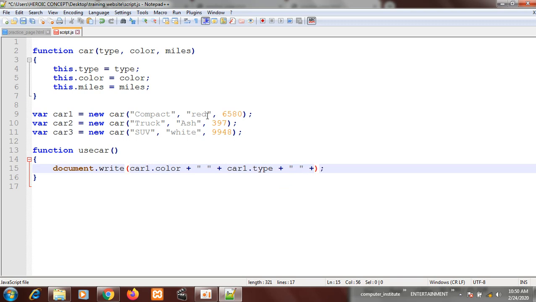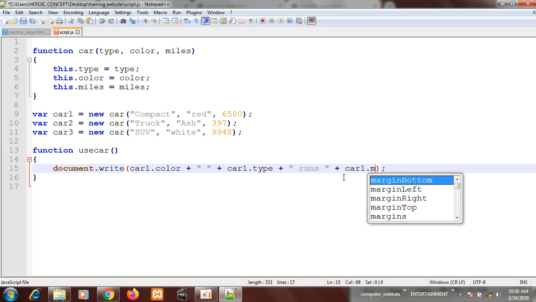Then you concatenate the last one I want to call. Not just a space, because I want to add a sentence inside this space. So I will say runs. Then you see how I added a space here, and I added a space here as well. So I'm concatenating a space here, then a text as a string, and another space here. Then before I put another concatenation sign, I want to concatenate another object, which is car1.miles.